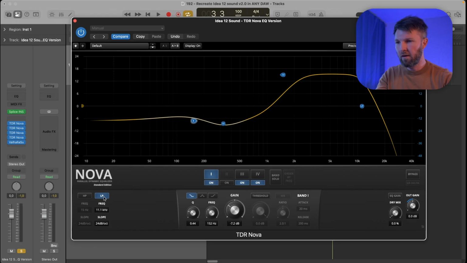First things first, the low pass filter. Here, frequency 11,100 and slope 24 dB. So if you just turn this one on with those settings, that should look like this at the end. Then for this first one, a low shelf here with these values, as you can see, the Q here, 0.44, 152 Hertz, minus 7.2 dB. Okay, so just copy those settings.